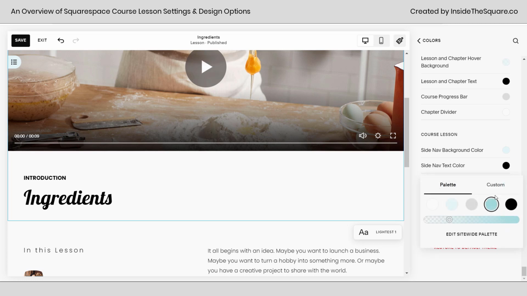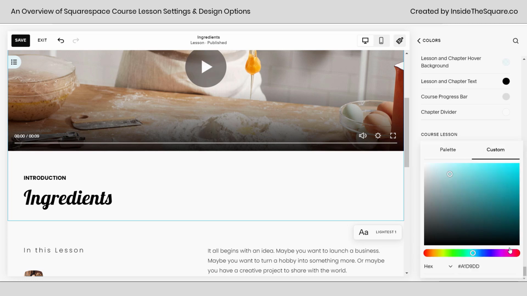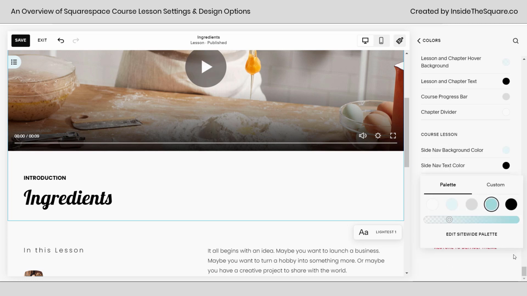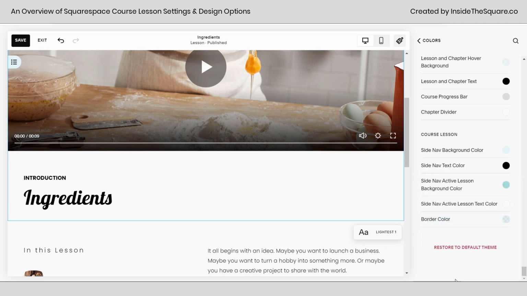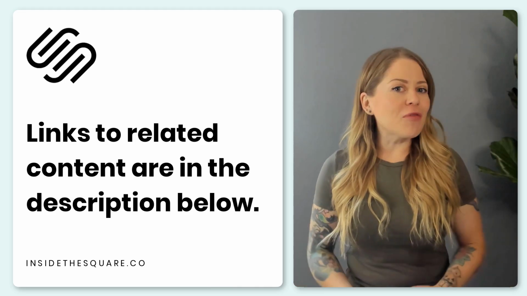If you click on any of these circles, you can grab one from your palette or custom. These respond just like everything else inside your color menu. Again, that's at the very bottom of the color menu. Just look for course lesson, and these are all of your options available there. I have listed those in the description below. And that's it for your overview of lessons.